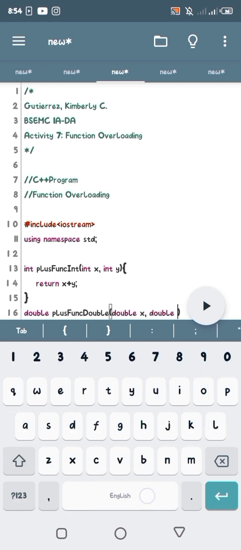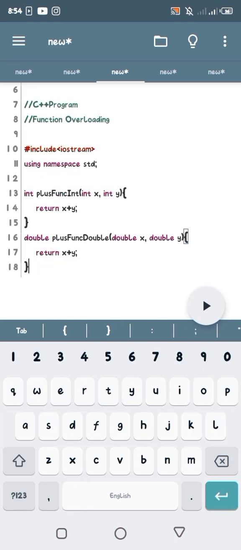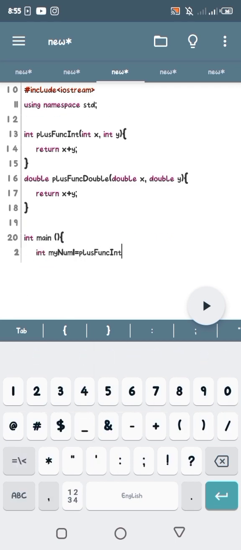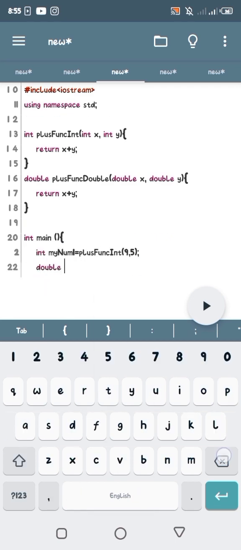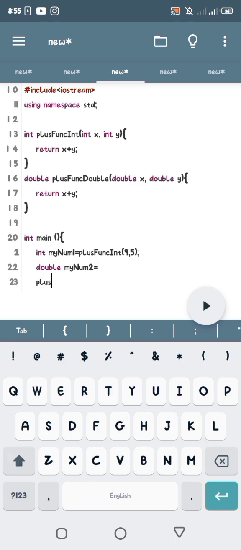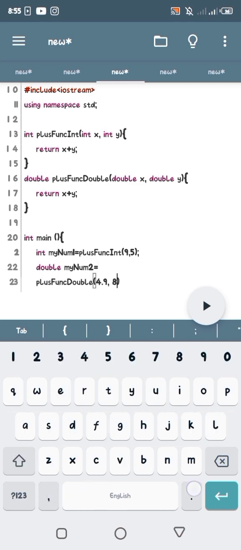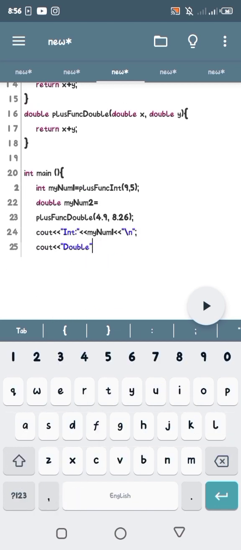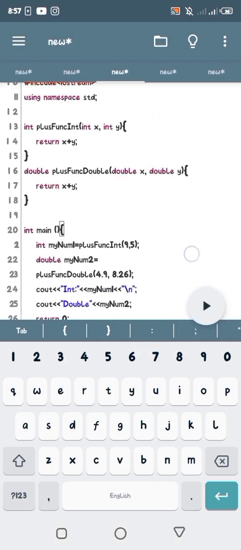Function overloading is a feature of object-oriented programming where two or more functions can have the same name but different parameters. When a function name is overloaded with different jobs, it is called function overloading. In function overloading, the function name should be the same and the arguments should be different.